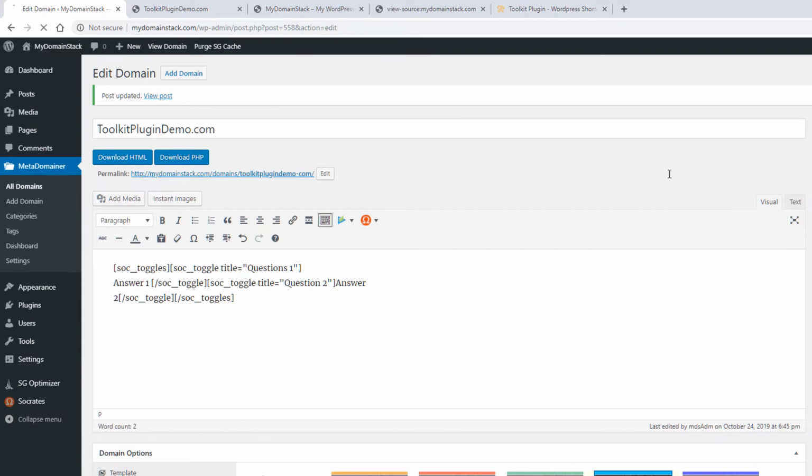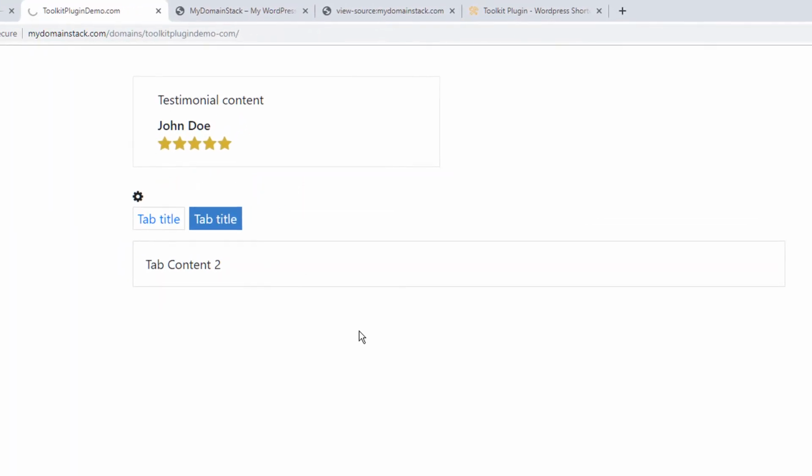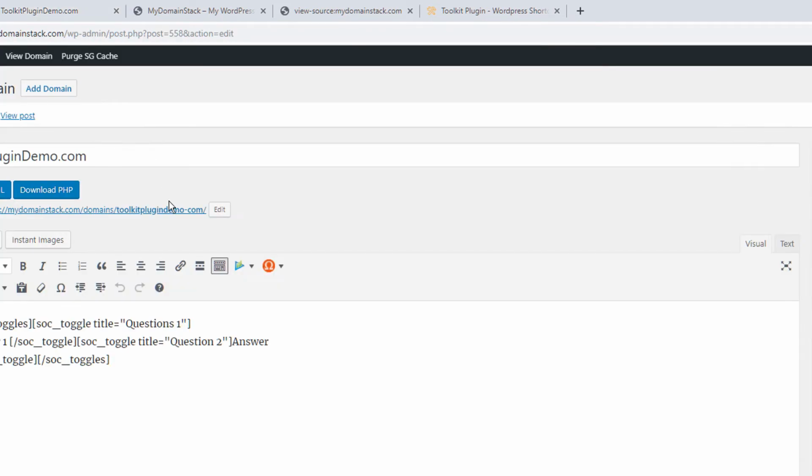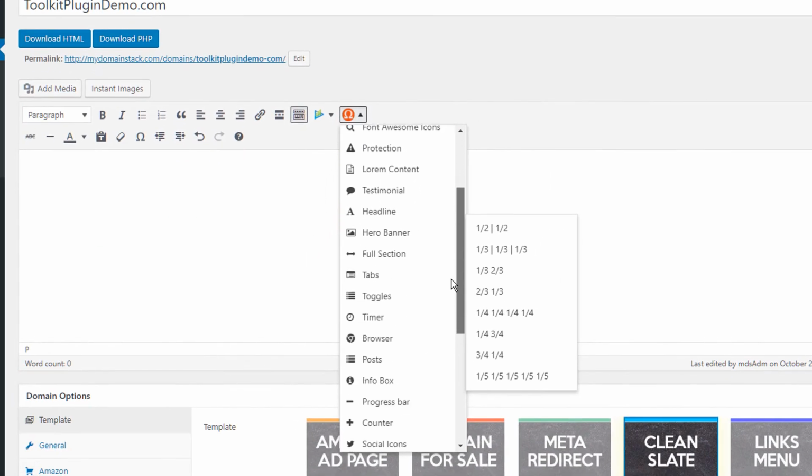And I'm going to click on update and go back here and reload. And now I have toggles. Question 1, answer 1, see? All from the shortcode. And then other cool features we have: timer elements.